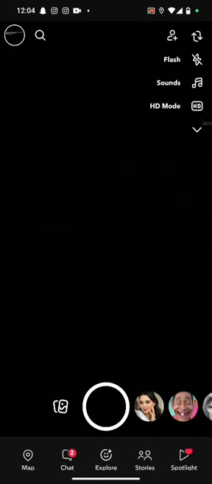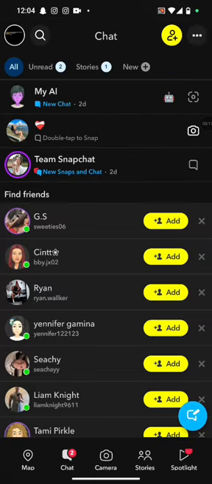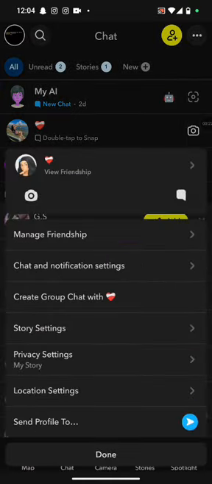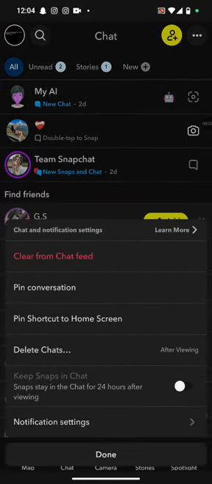To change your chat settings to delete after 24 hours of viewing option, firstly go ahead and launch your Snapchat application on your device. From the camera screen, swipe the screen towards the right side. You will end up on the chat section of your Snapchat account. Select and long press on the chat you would like to change the chat settings of. Tap on delete chat option.